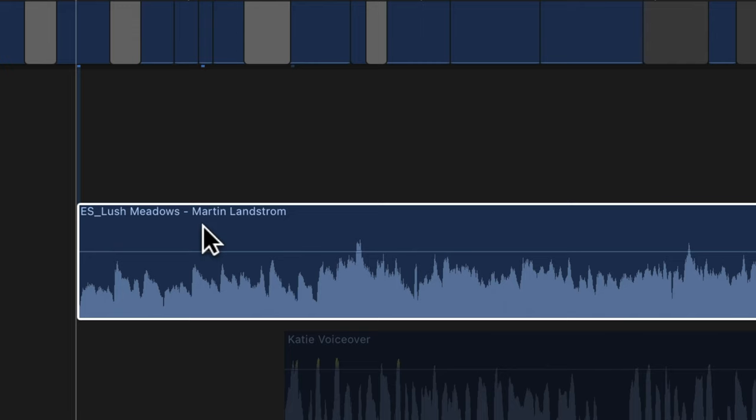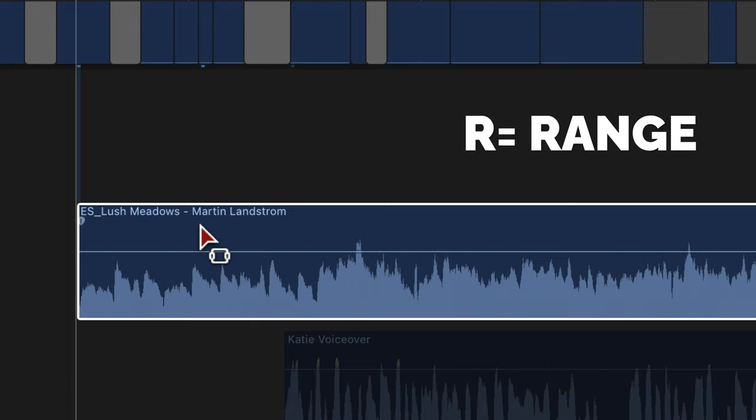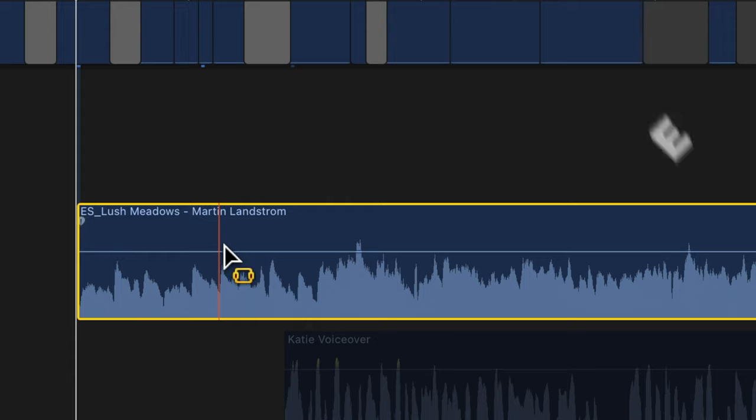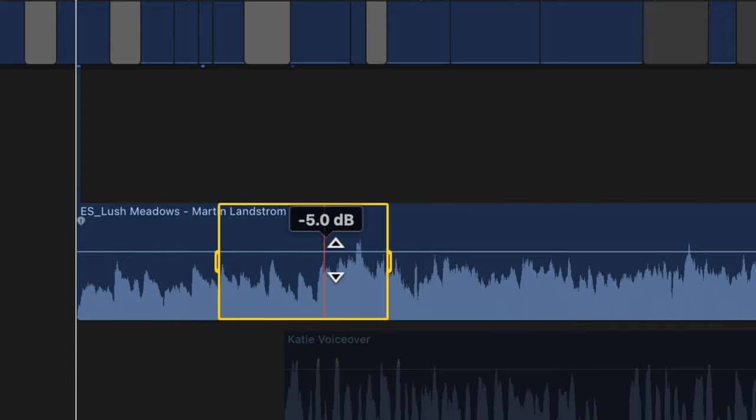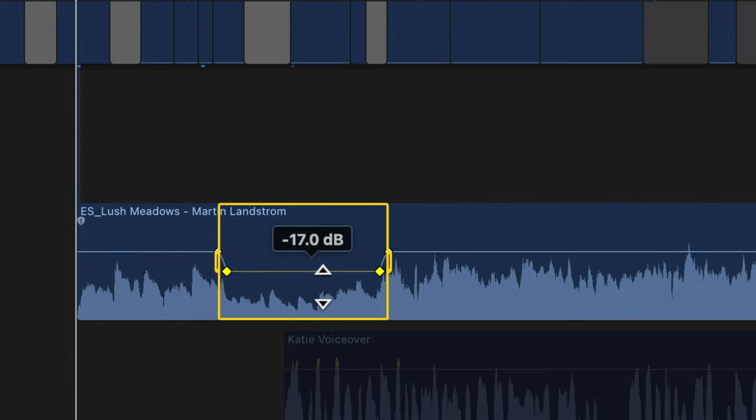Ducking is a process where you can temporarily lower the volume for a specific portion of a clip. To do this, you can use the range tool, which you can access by tapping the R key on your keyboard. Now just click and drag to select the portion of the clip you want to duck, and then drag this line down in order to lower the volume.